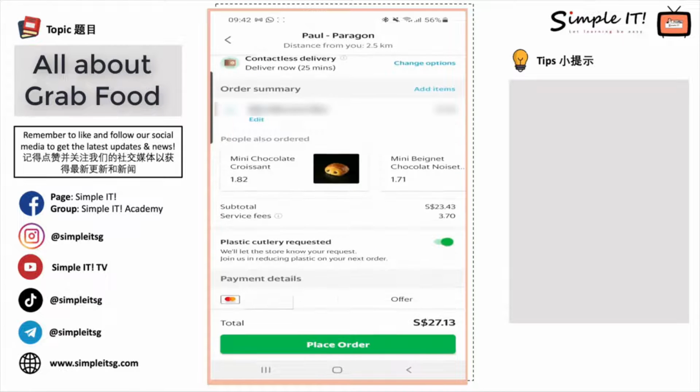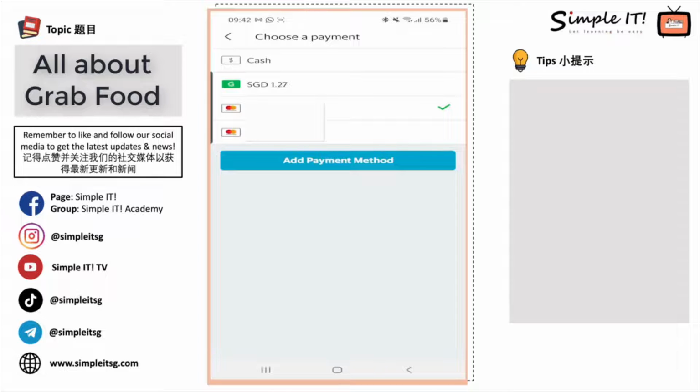Then next important is to choose your payment. As with payment for Grab, you can choose Grab Pay. We can also choose your credit card, and also cash. So there are 3 different methods. You can also add a payment method, so you can tie your different credit cards, same thing.